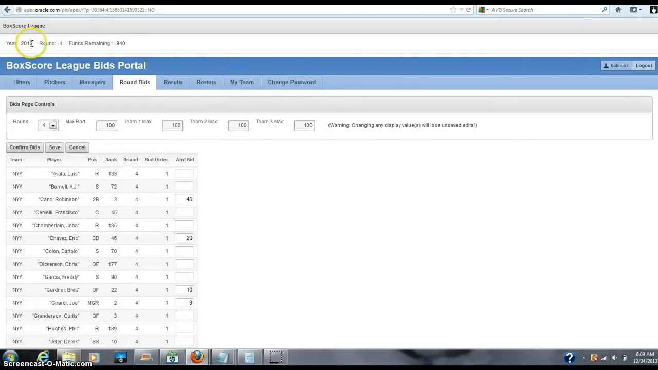And you'll also notice several other bits of information. One will be the year that we're currently on in this demo. It's using results from the first 3 rounds in 2012 and the funds remaining, beginning with the current round, which is round 4.